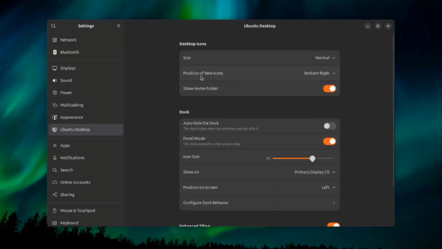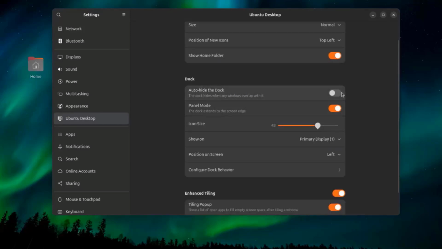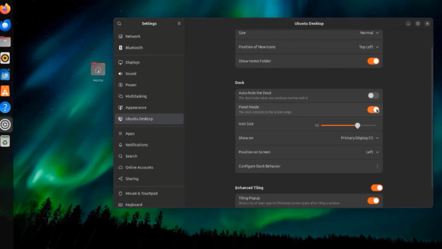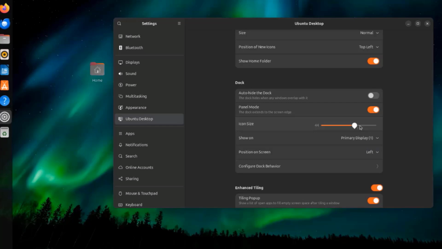So the position of new icons is bottom right. So show home folder, I can turn that off, turn it back on. This is the dock settings. I can auto hide the dock. This is the panel mode settings. The dock extends to the screen edge. I can increase the icon size here.